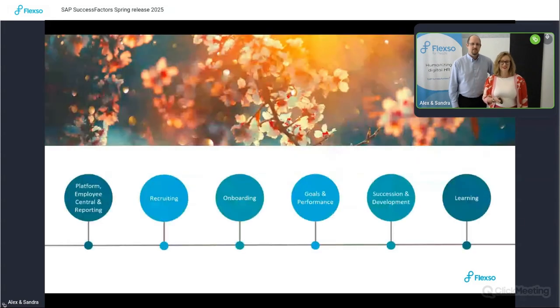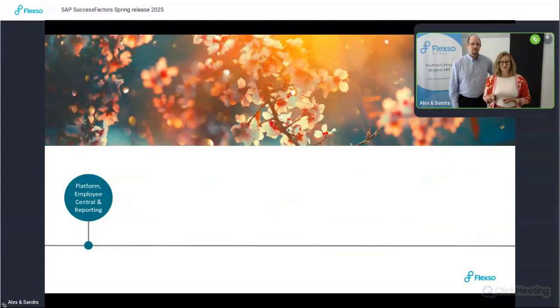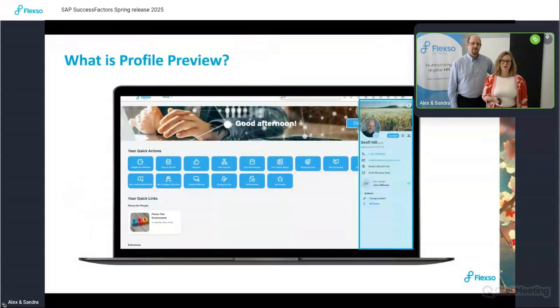Okay, then let's have a look at platform, Employee Central, and reporting. But before, we need to do some clarifications of the naming conventions from SAP. So what you see here on the screen in this blue little box is called the profile preview. When you type in the action search a name of an employee, then this preview is opened, and it's the replacement of the quick card, so to say.